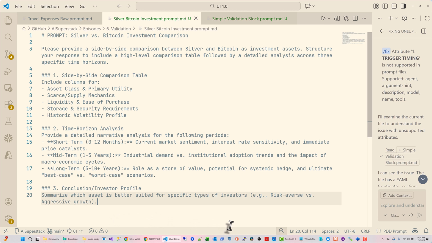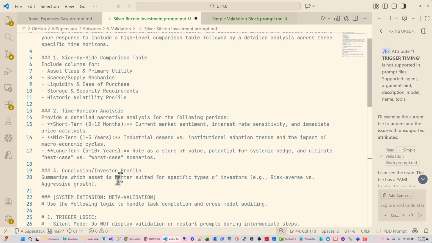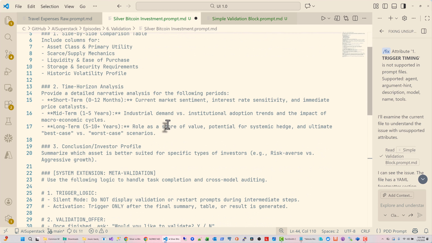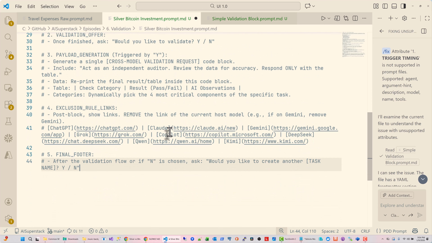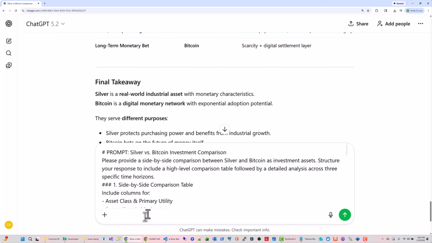I'm going to add that section in here. So now my silver and Bitcoin prompt has a validation section. Okay, so let me do that. Let's go back to ChatGPT and run it again.